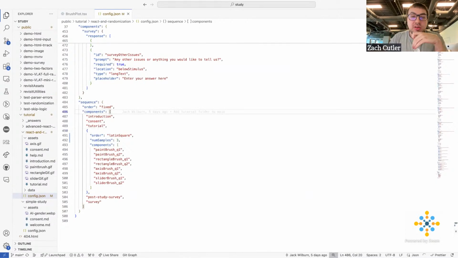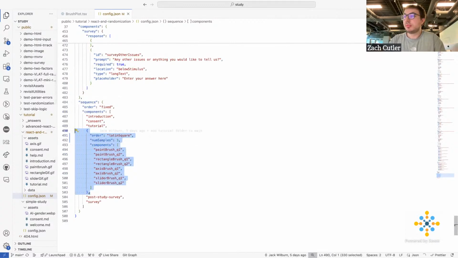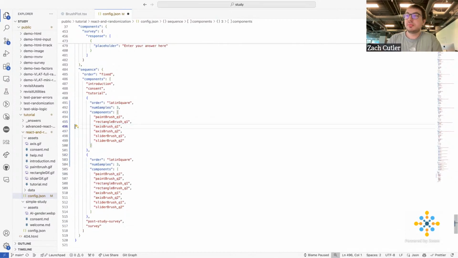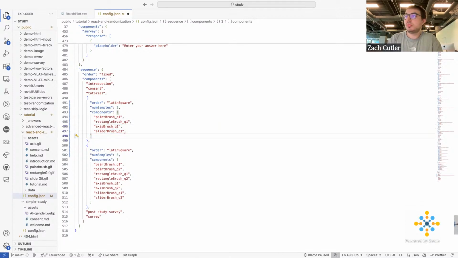Great. Now let's talk about how we would make this study a bit more complicated. Currently it's just a 1-factor design, right? But let's pretend that there's some meaningful difference between these paintbrush Q1s and these paintbrush Q2s, so that we can make this into a 2-factor design. Let's say that we only want each participant to see either all of the 1s or all of the 2s. To do that, let's copy this block and paste it. Then let's remove all the 2s from the first one and all of the 1s from the second. And let's also remove this num samples for now.